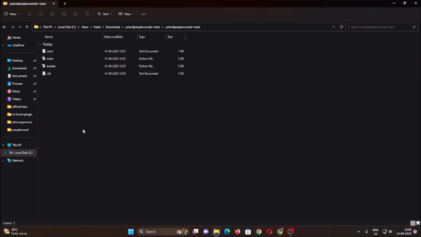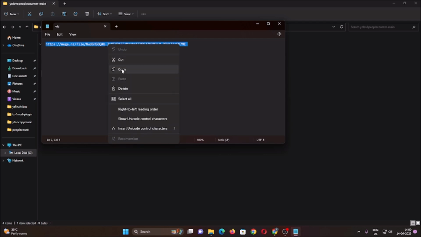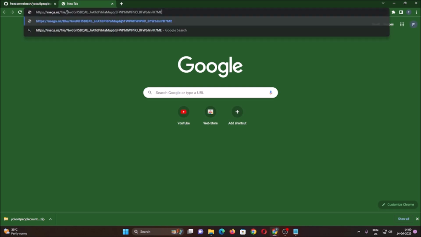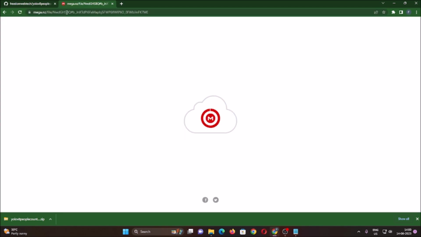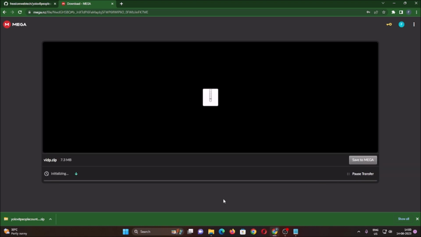Inside that, first we need our video file. For that I have mentioned a text file, and inside that text file we have a Mega cloud link for the video. So open the browser, a new tab, press Ctrl+V to paste the link and hit enter. It will open the link of our video with p.zip. This is the folder, and inside that folder we have our video file. Click on download and it will download our video file. That's it friends, we have successfully downloaded our video file.